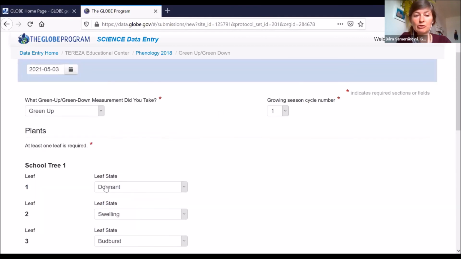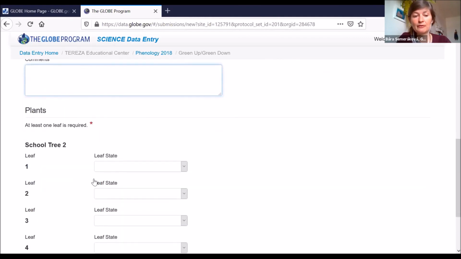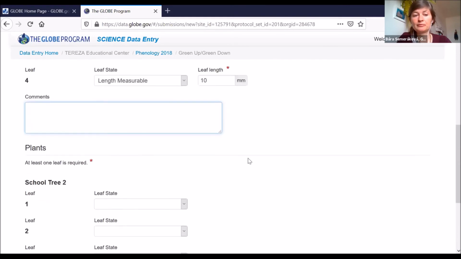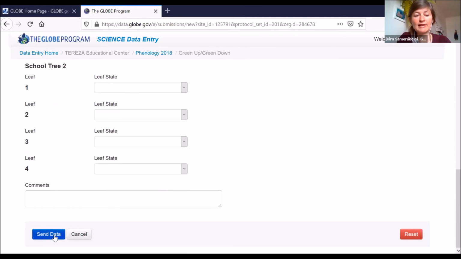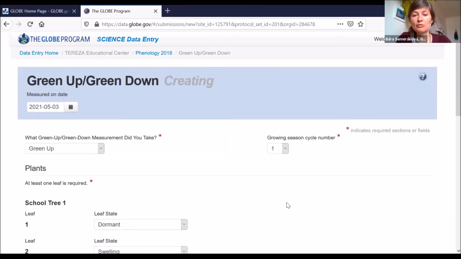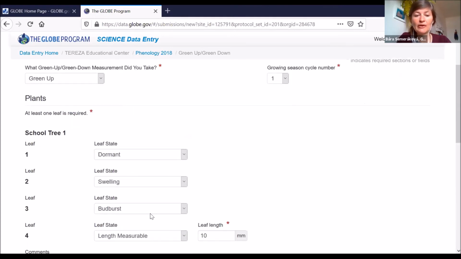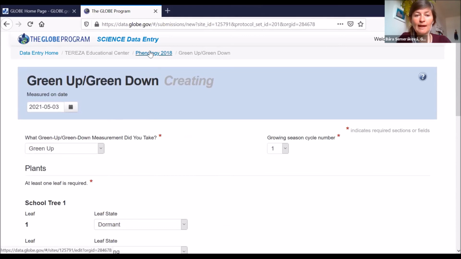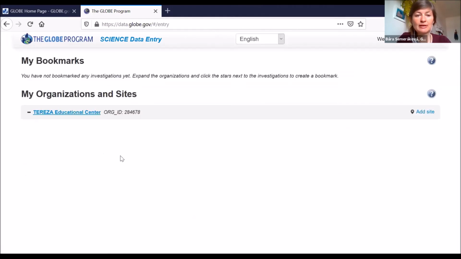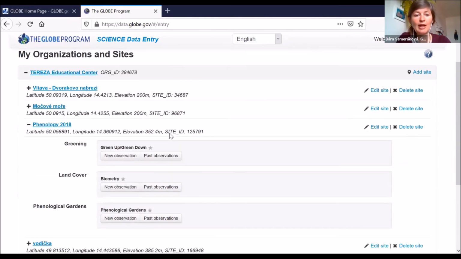And if I have more trees at the same site, which I have here, then I can do the same for the other tree as well. And then the last thing is send data. I will not be doing it now because I don't want this to go to the database since it's not the real data. And I will go back to the site, to the data entry home where I was.